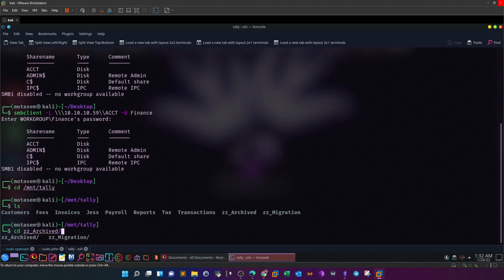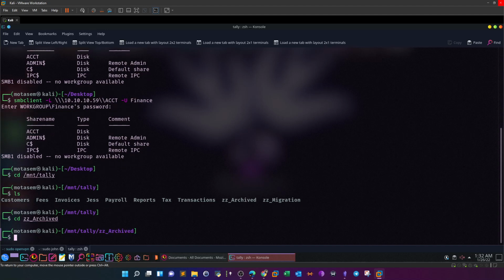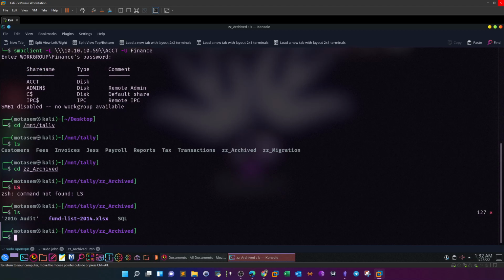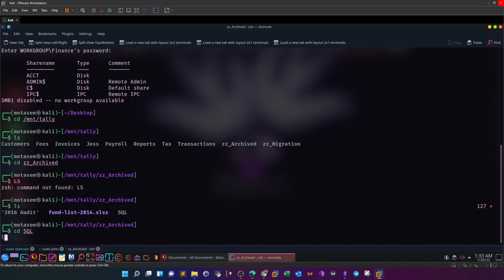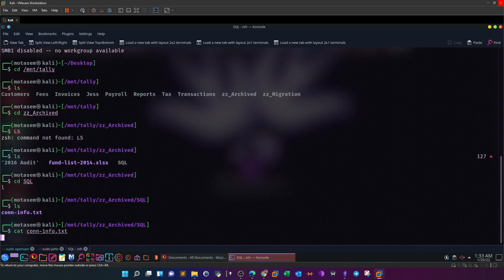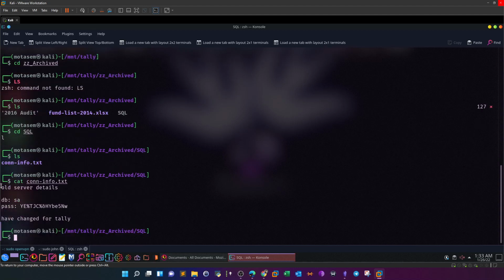See, the machine is lagging. Okay, ls. 2016 audit, fund, and SQL. If you go to SQL, you can see we have a text file, cat this file, and we can see all server details. Database SA and the password have changed for Tally.